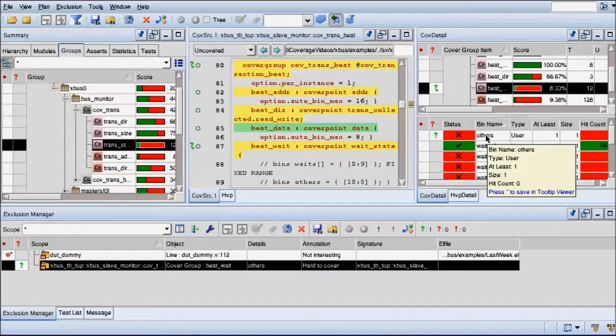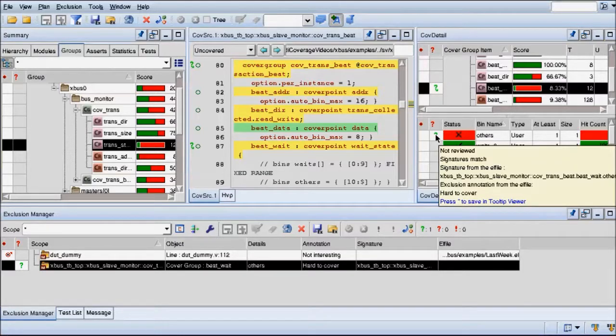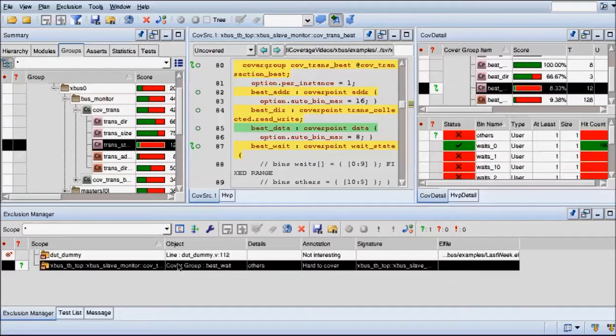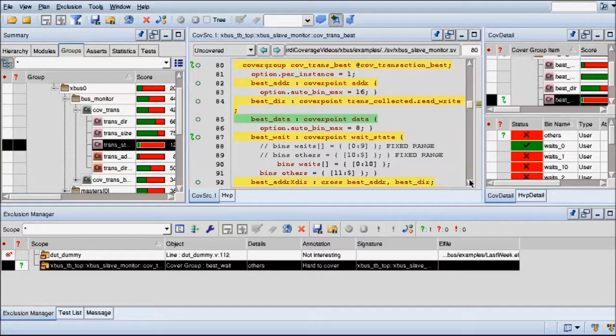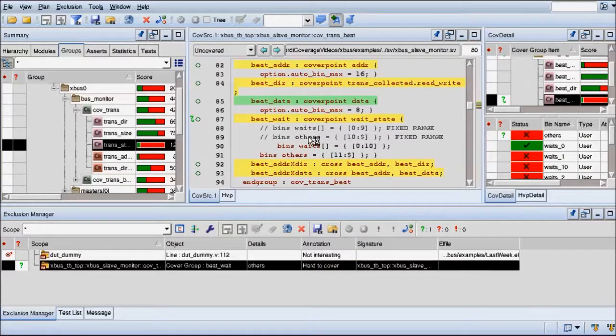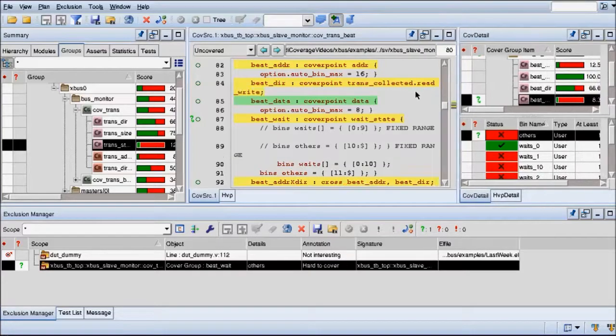Somebody wanted to exclude this bin here, but it's marked with a green question mark, which says there's a problem with this bin. And the tool thinks it knows what you meant when you did the exclusion, but it just wants you to validate its assumption. So let's look at the code and see what's the story here. By looking at the code, it appears that the bin name did not change, but its range did. So the range was from 10 and now it's from 11 due to some natural evolution of the coverage model.